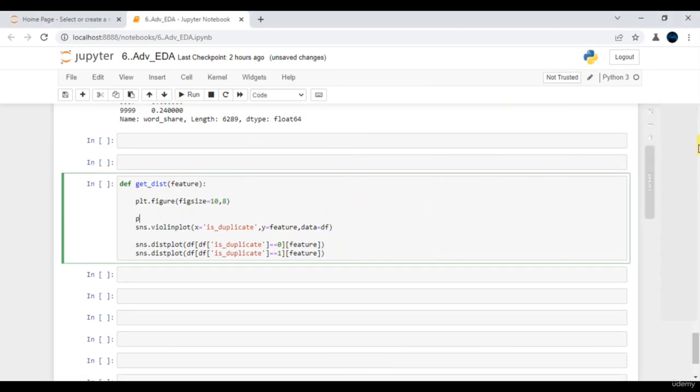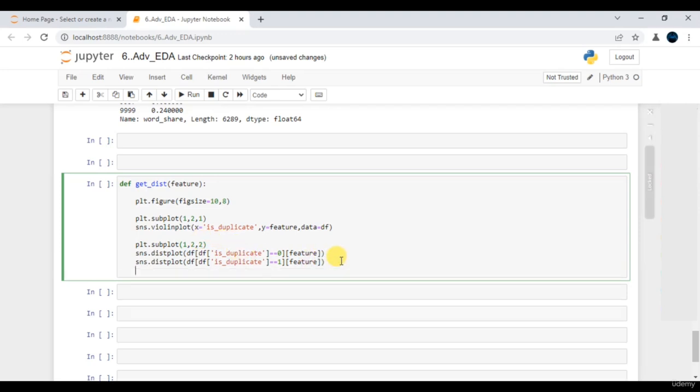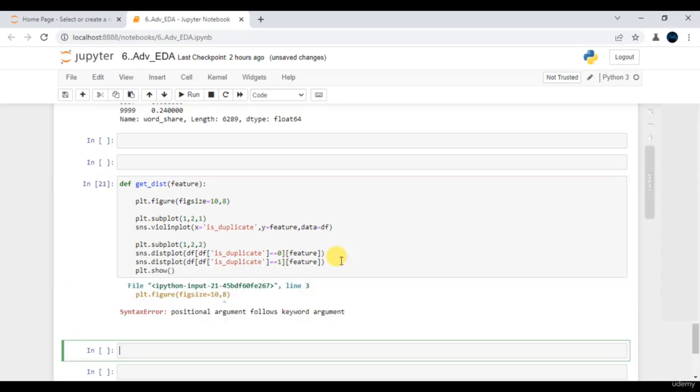So I will say plt.subplot. Cool. I have to mention its index 1, 2, 1, which goes to our violin plot. Cool. Let me just copy this line of code. This time it goes for your 1, 2, 2. Cool. Now the moment I do all these things, I will say plt.show. Let me execute this line of code.